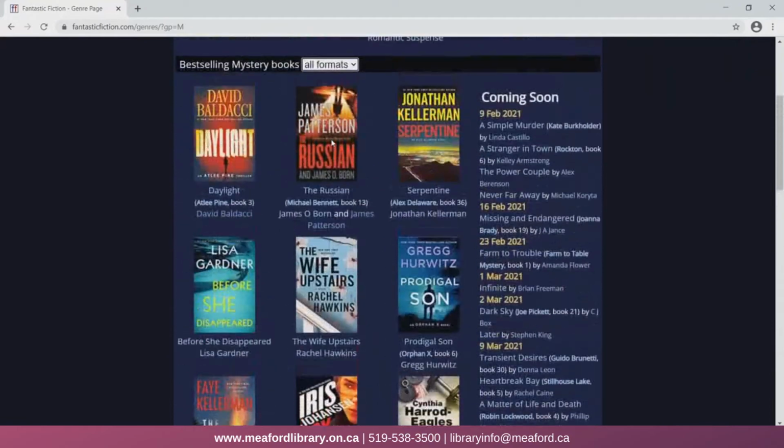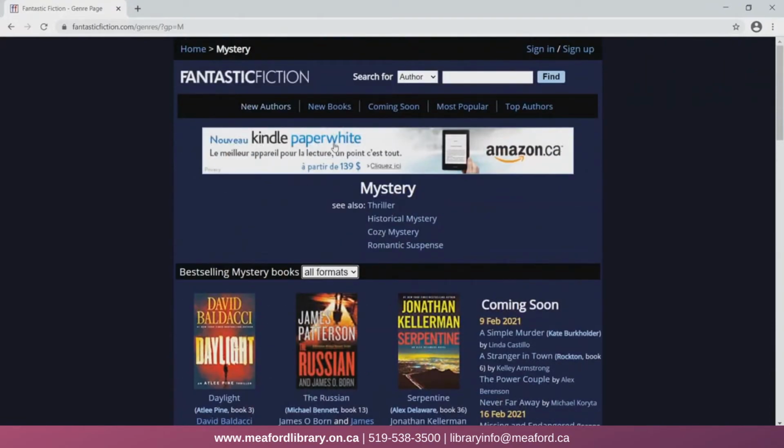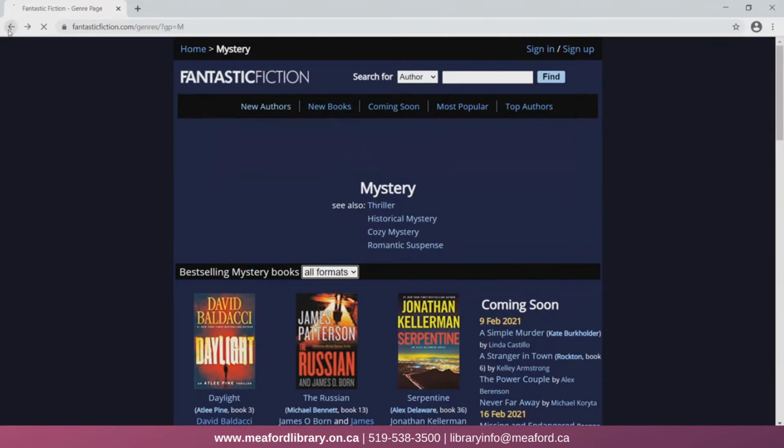And also at the top, it does show you the See Also section, which is more like other genres that are closely related to mystery that you might also want to explore. Okay, so let's go back to the main page again.